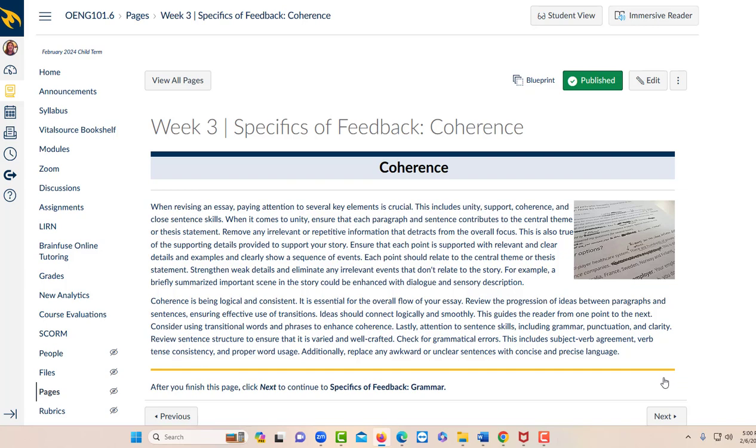Each point should relate to the central theme or thesis statement. Strengthen weak details and eliminate any irrelevant events that don't relate to the story. For example, a briefly summarized important scene in the story could be enhanced with dialogue and sensory description.